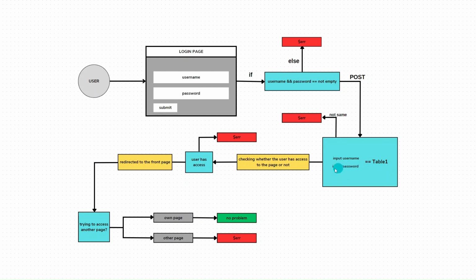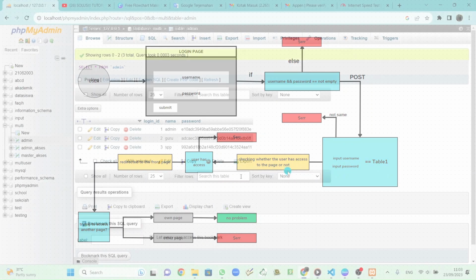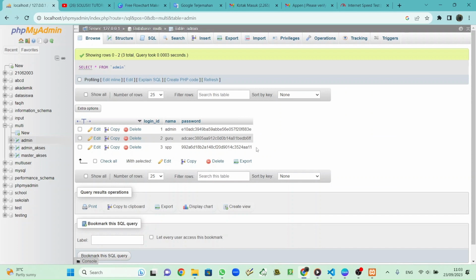Okay, if the username and password are the same as in table 1, my code will check whether the user has access to the page or not, because I have to register the user first, the account first. So maybe we can check here. Like I said earlier, I have to register the account first. This is the username and this is the password.